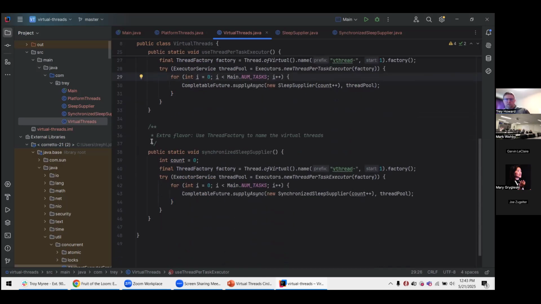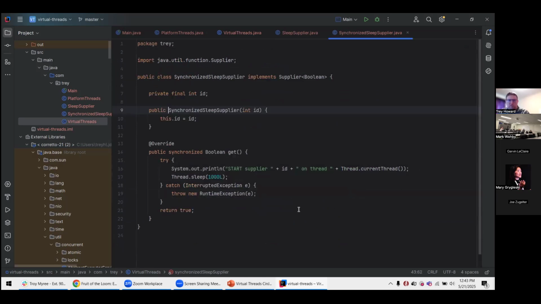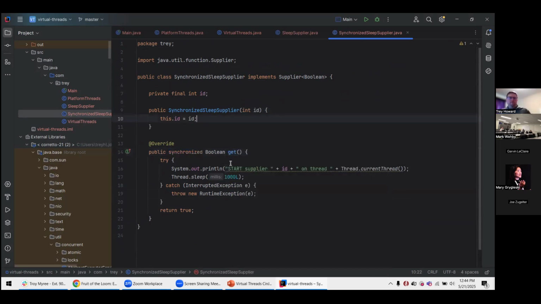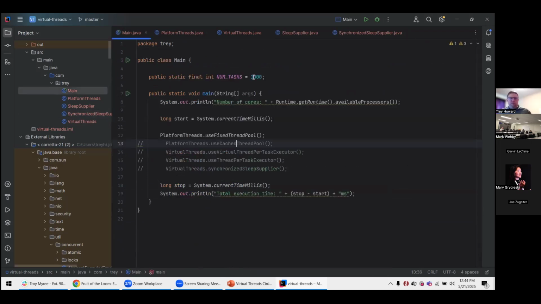And then, yeah, this was synchronized. This is showing that you lose the benefits of the virtual threads if you put a synchronized block in, in this case in the supplier. And so this is where you'll see it doesn't free up the platform thread at the end of every one. And so it ends up being super slow. Unfortunately, my number of tasks here did not kick in the way that I wanted. So try this again.